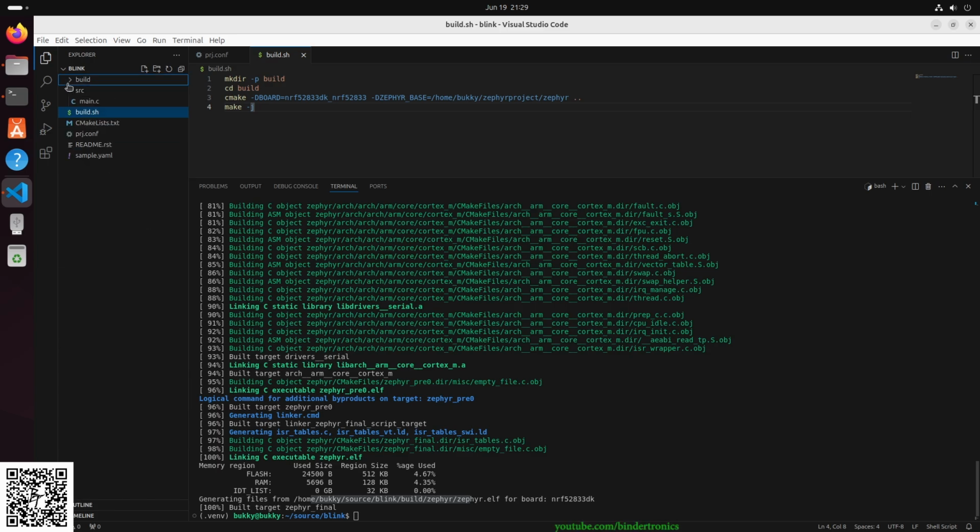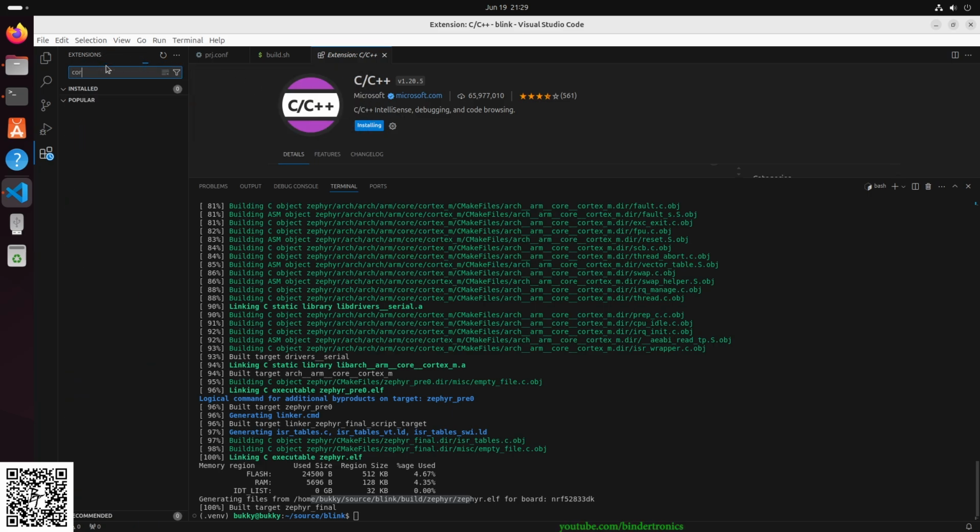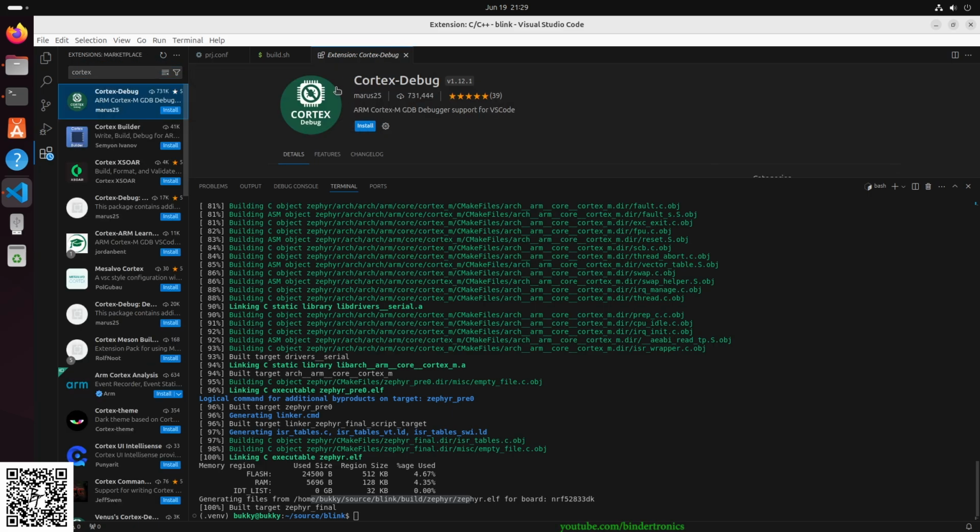So next thing on the agenda, we want to install a few extensions for VS Code. So we're installing the C package. Then we want Cortex, this extension for Cortex Debug. This is specific for ARM. If you are going to use another platform, you'll have to find your own debugger essentially, but this is the ARM debugger for VS Code.